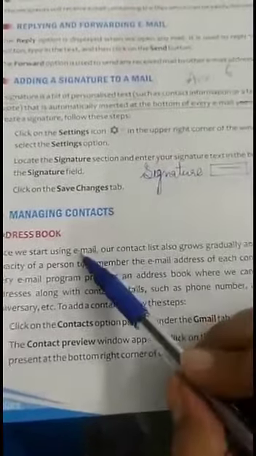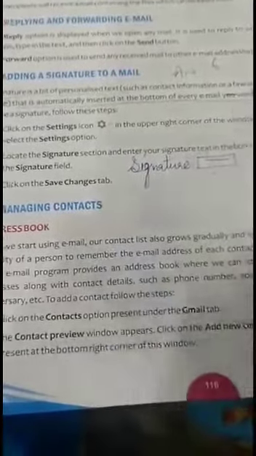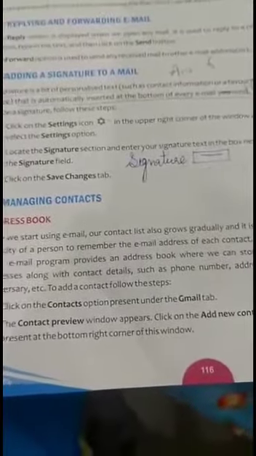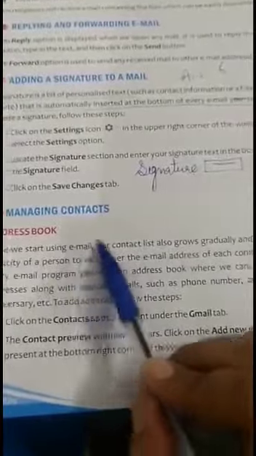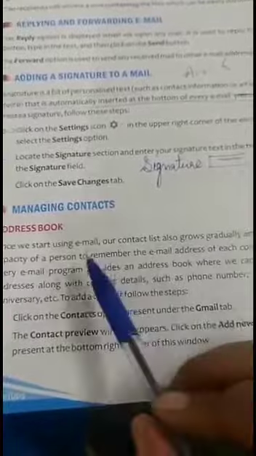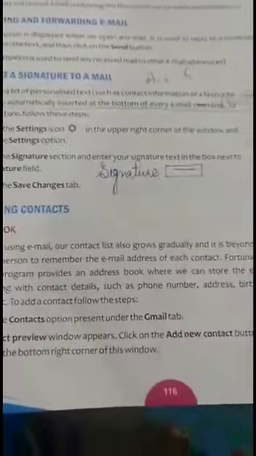Next is managing contacts. First is the address book. Once we start using email, our contact list also grows gradually, and it is beyond the capacity of a person to remember the email address of each contact. When you have created your email account, you can use it to send messages to one another and even receive messages. If you want to send a message to another person, then you need to remember their email address. And as you start using email, your contact list grows, so it is difficult to remember the email addresses of each contact.